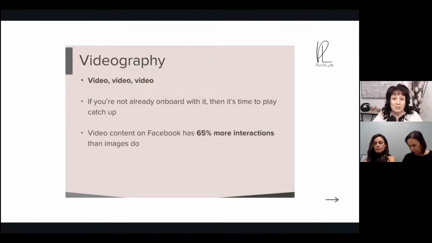And of course, I touched upon this earlier, video. If you are not already doing video, now is the time to get on board with it, because video content on Facebook has 65% more interactions than images do.